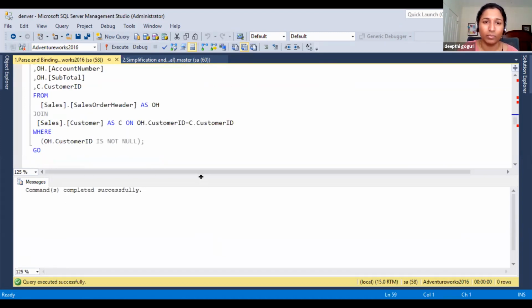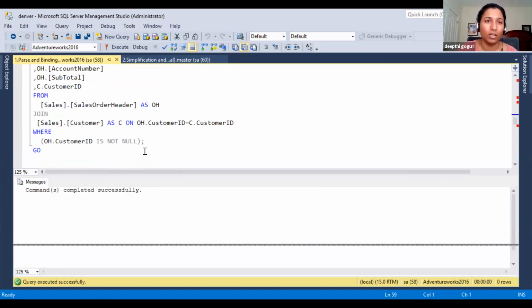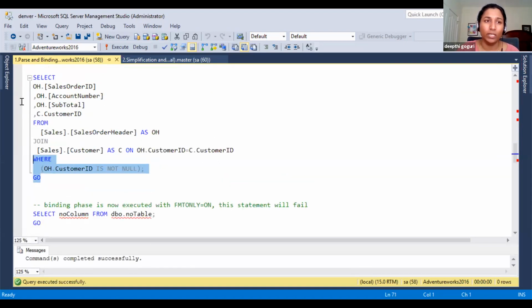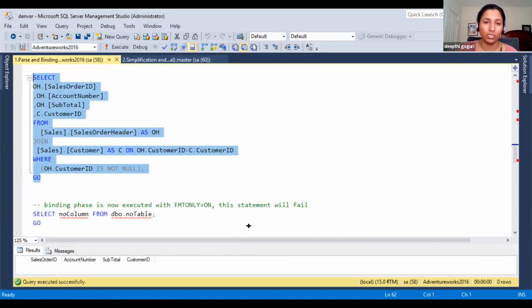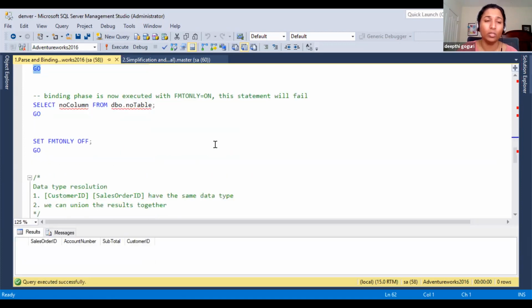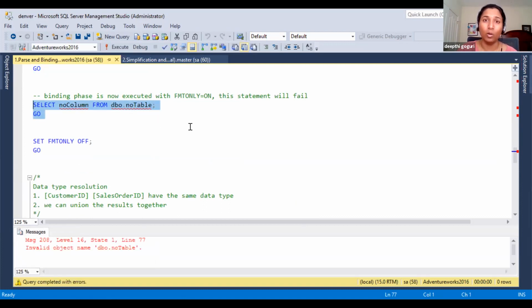And let me grab this down. In this particular query, all the objects are valid and syntactically it is correct. So when I execute that, see, it doesn't produce any results, right? Now let me run the same query one more time, select a non-existing column from a non-existing table. Now the binder component has also kicked in together with the parser, right? It should throw me an error saying invalid object name.